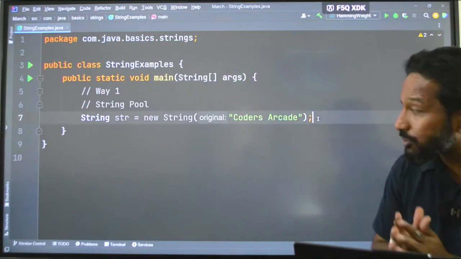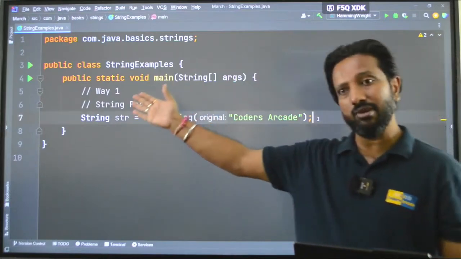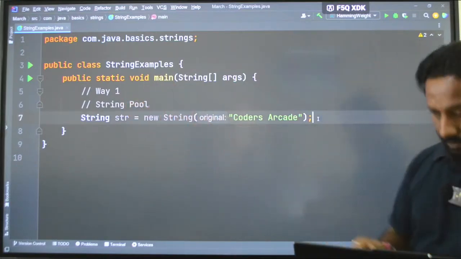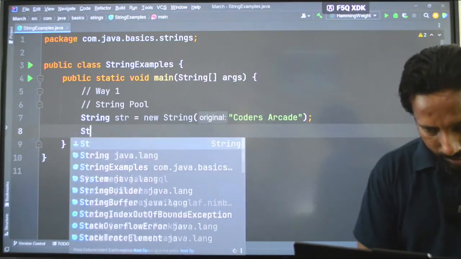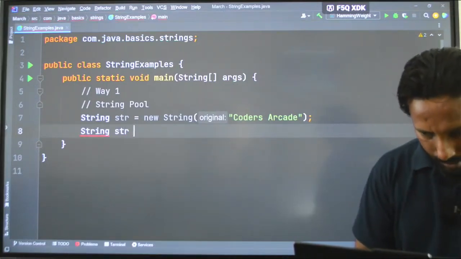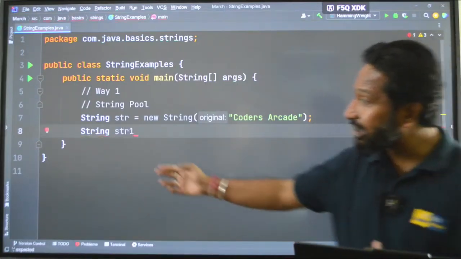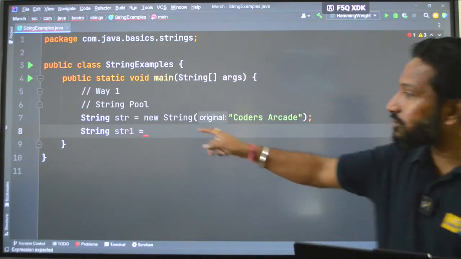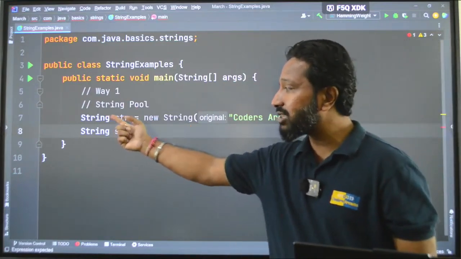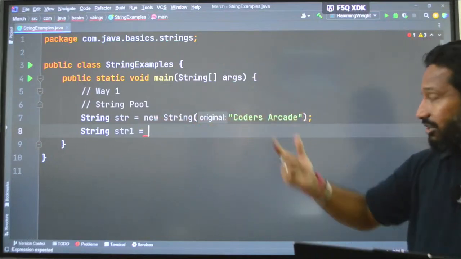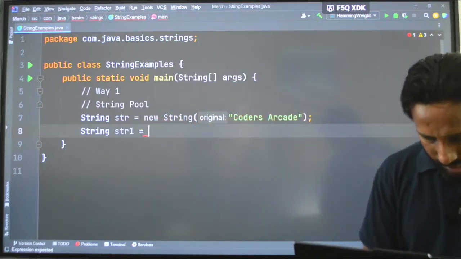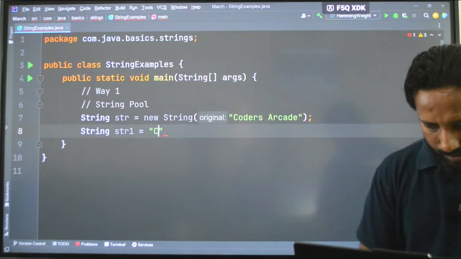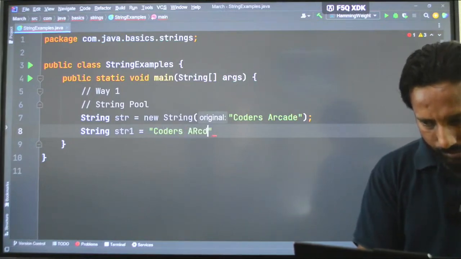But there is one more benefit of the Java string pool. Suppose we write str1, we cannot have the same name variable twice, so I am saying str1 equal to. So the first way is to create a string by using the String class constructor. The second way is by just giving double quotes and saying CodersArcade.